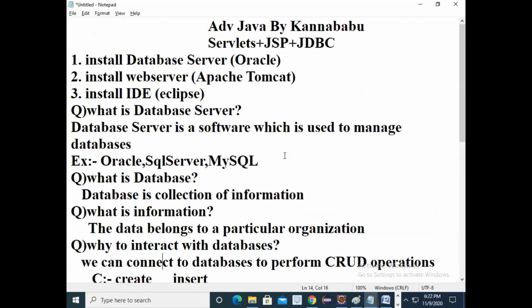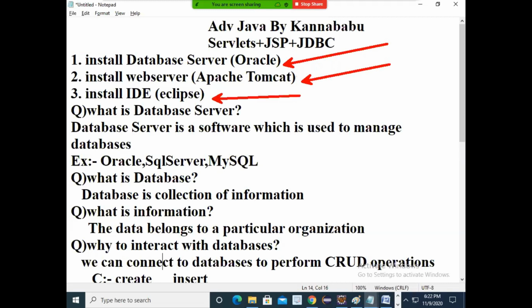First one is to install the database server, that is Oracle. Second one is Apache Tomcat. Third one is Eclipse. So Oracle is a database server, Apache Tomcat is a web server, and Eclipse is an IDE.